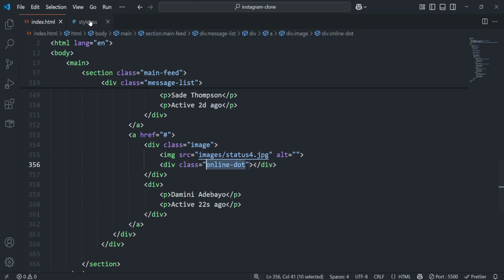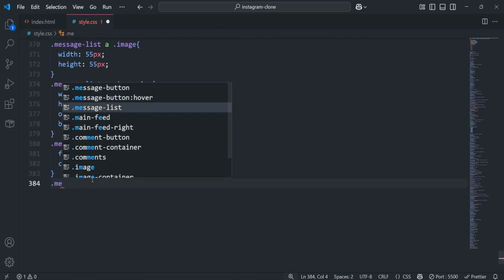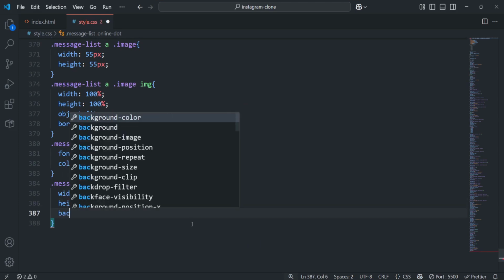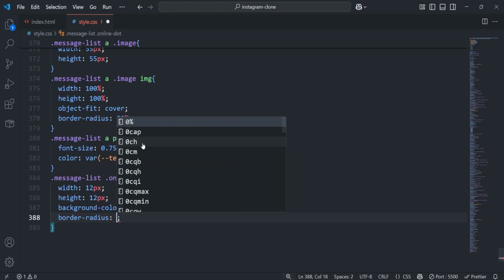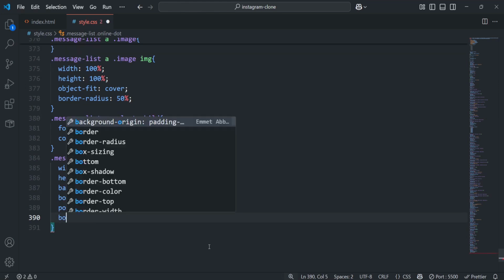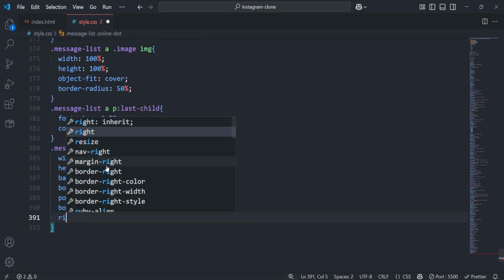Now just copy that class name. I head to my style.css file. I'll scroll down here. I'm going to say .message-list .online-dots. First, I'll give this a width of 12 pixels. I'll give it a height of 12 pixels. I'll give it a background color of this green color right here. Give it a border radius of 50% to ensure it's circular. And last, I'm going to give it a position of absolute. I'll position it at the bottom of 0 and right of 0.